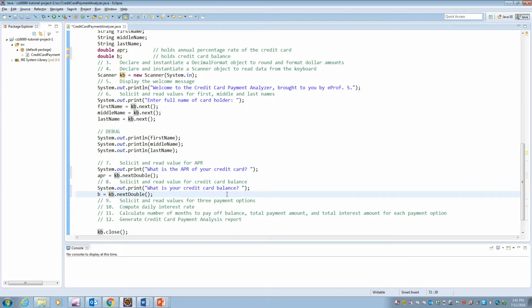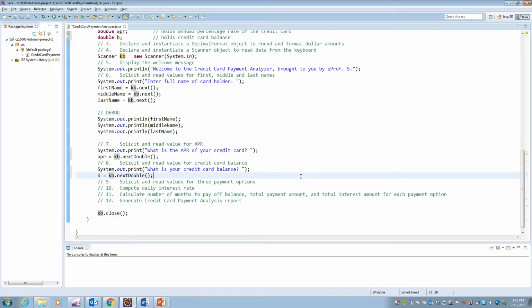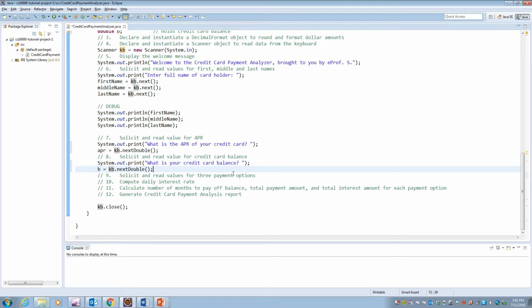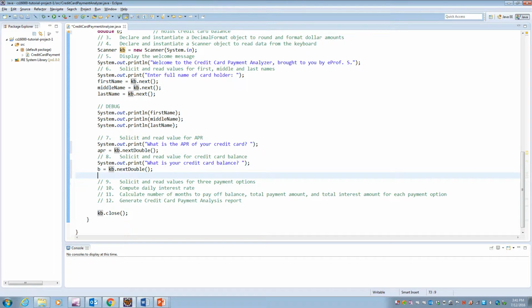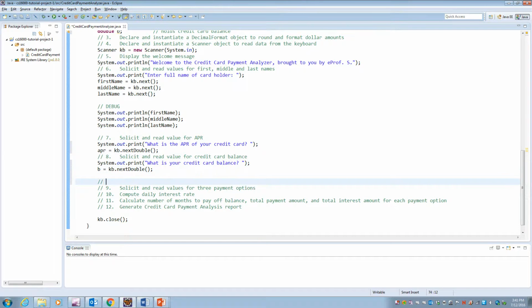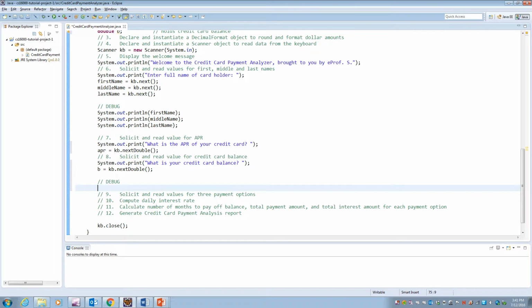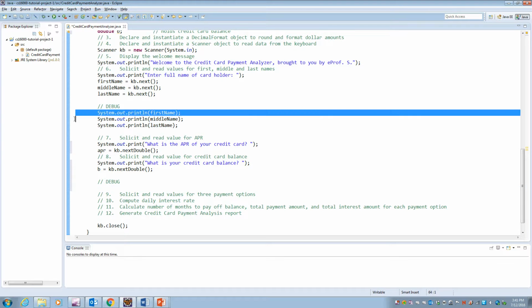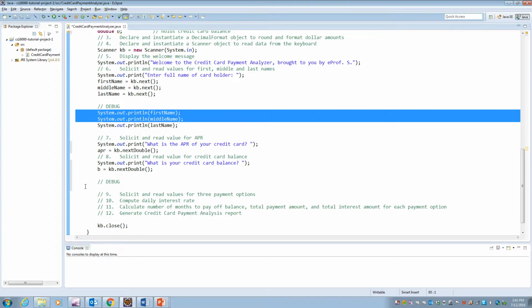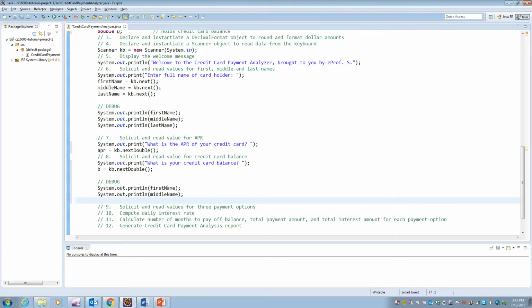Okay, now we've created the code to solicit and input values for APR and B. Now we'll add some debug code right after that to display those values. And I'll just go up here and borrow our debug code for the name, put it here, and just replace the arguments. One for APR and one for B.